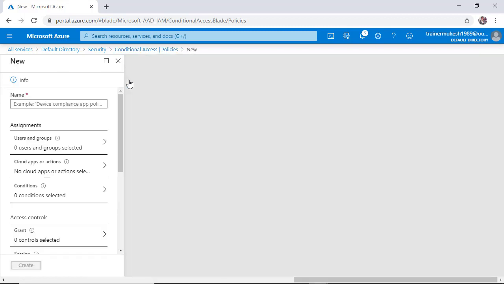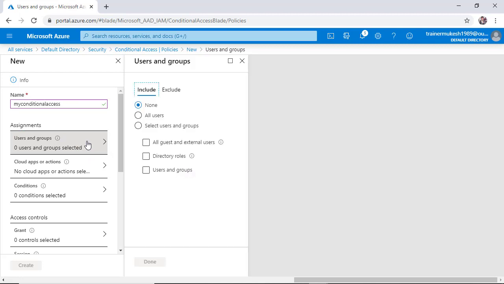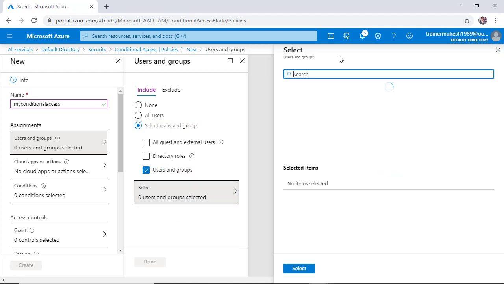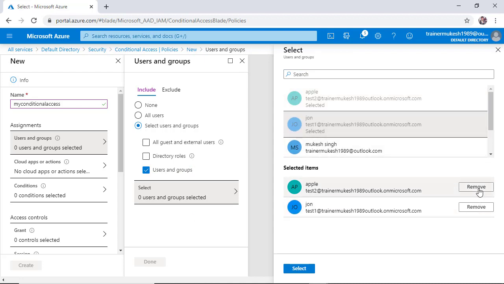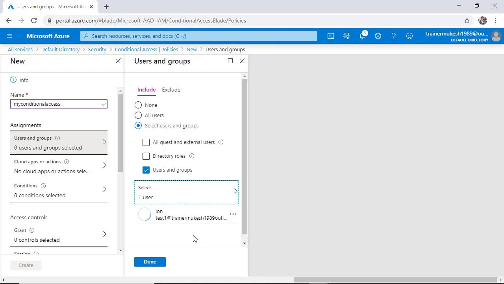Let me go with a new policy, and the policy name is my conditional access. Okay, users and groups. I'm gonna select some basic users over here. I'm going to select, sorry, test one, and done.